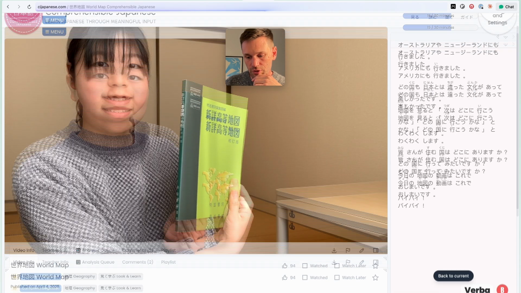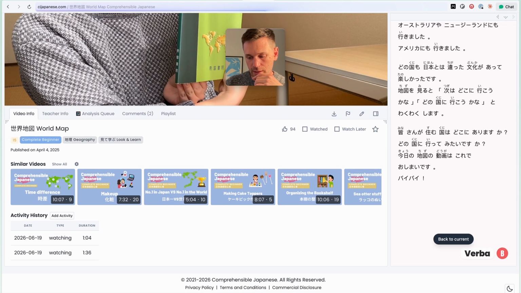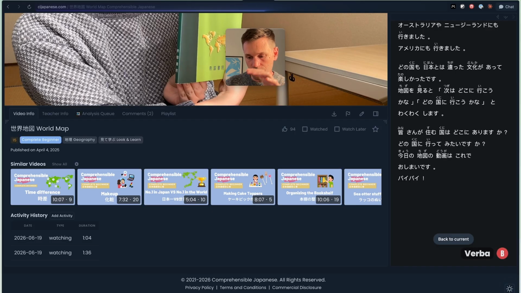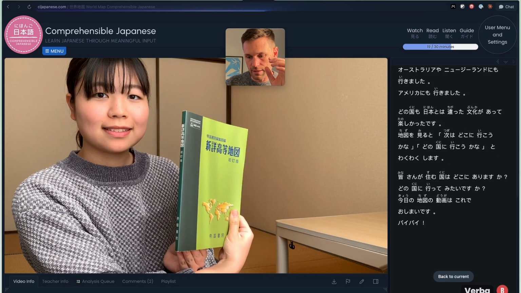One last thing, if you scroll to the bottom of the CIJ website, there is actually a dark mode button, and Verba UI will react to that.